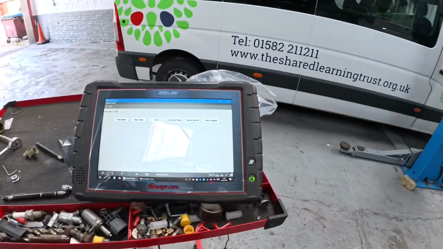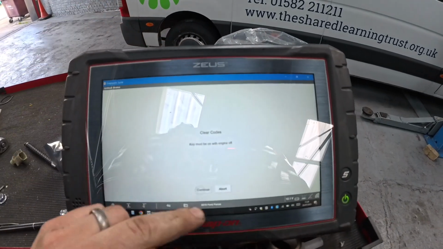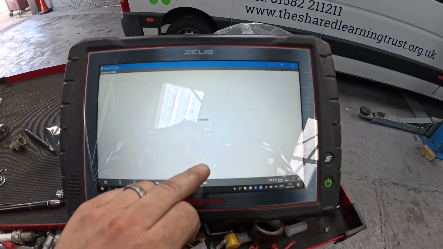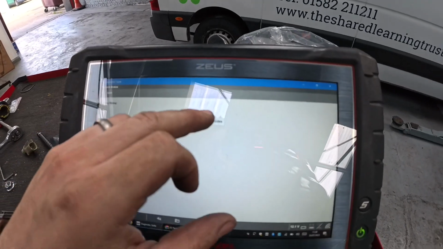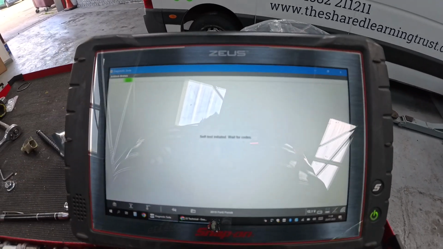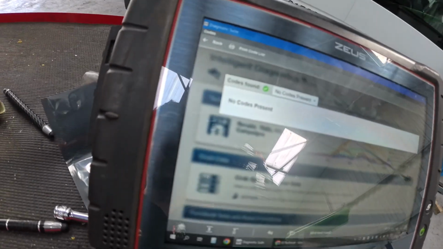So the new sensors are in. Let's check the codes and make sure that they're clear. So we'll go into a management system. We're going to hit clear codes, and it's cleared. Now, if you remember from before, the permanent codes would not disappear. And now we've got no codes present.